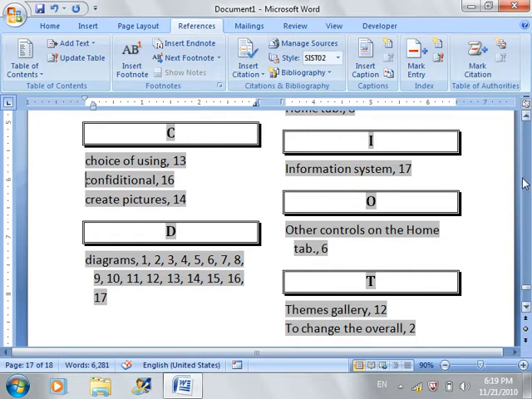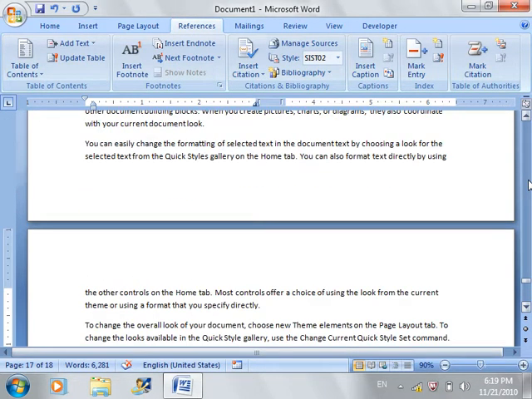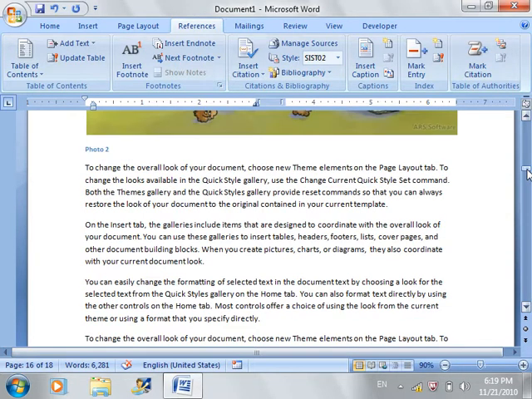Okay, it's good. Next one is table of authorities. What is there? Table of authorities. Sometimes we have certain things which are not coming in a table of figures, not coming in a table of contents, not coming in an index. So we include that in a table of authorities.